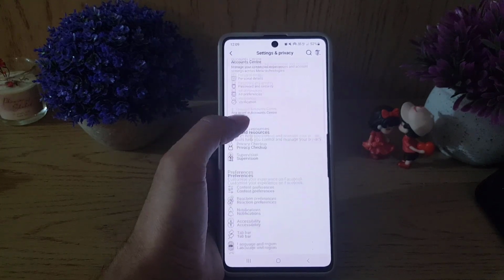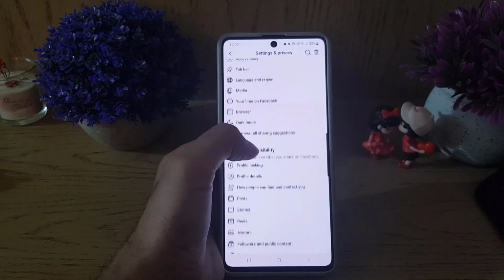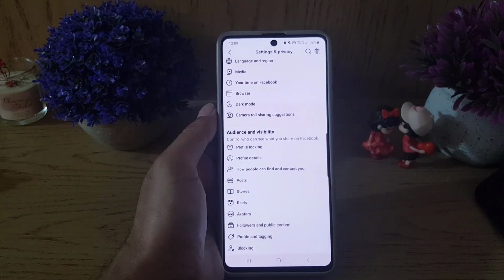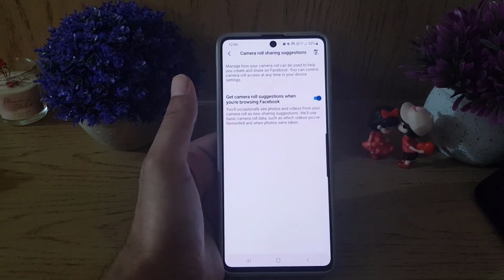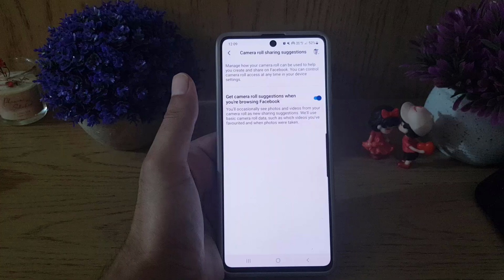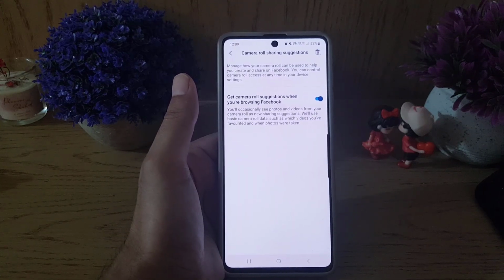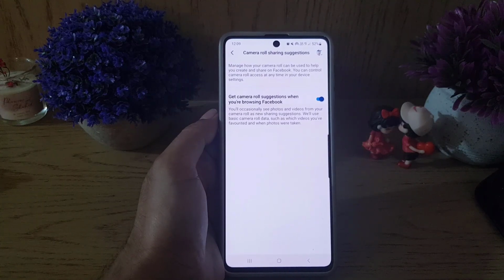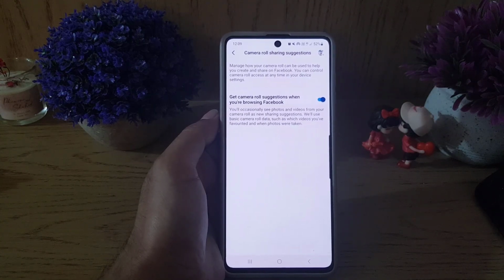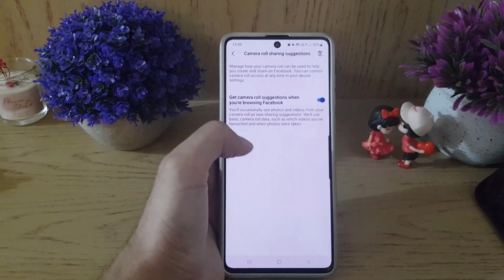So once you tap on settings, all you need to do is to scroll a bit where you will find camera roll sharing suggestions. You need to tap on that. And here, get camera roll suggestions when you're browsing Facebook. So when you're using Facebook, Facebook will have full access to your photos and videos on your device, where they will give you suggestions if you want to make any post of those videos and photos.